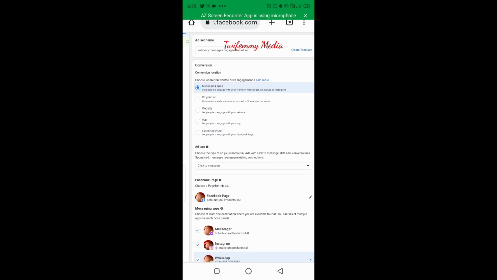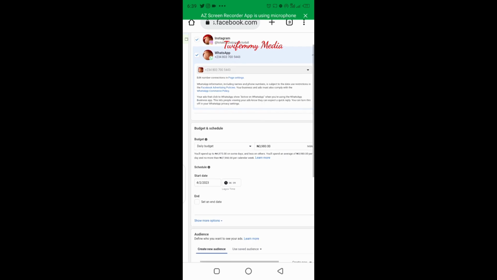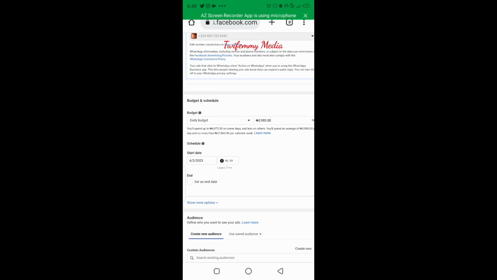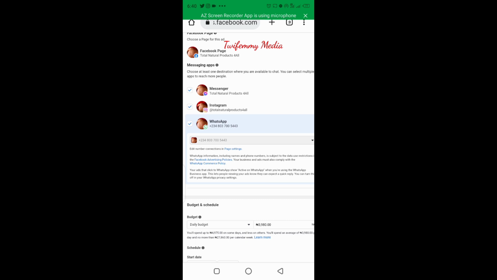It's been long since I used a phone to run such an advert. So the budget, after selecting this, you can remove Instagram and Messenger if you want them to message you on WhatsApp alone. You need to be always online when your advert is active.